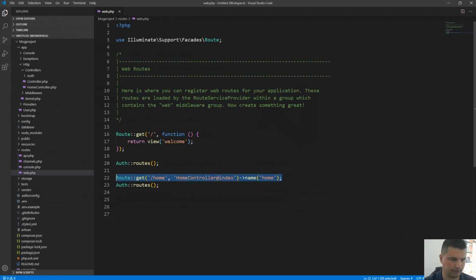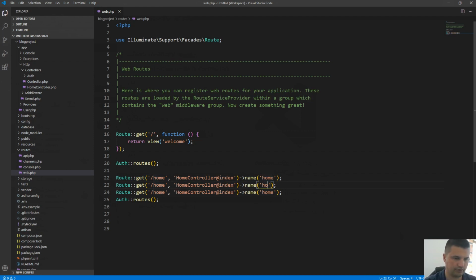We copy it and paste it twice, one for the user. I want to go to the user controller, at the index, and the route will be user. The other one is admin. I want to go to the admin controller, index method again, and let's name it admin. Okay, these two controllers do not exist yet, so let's just create these two controllers quickly.